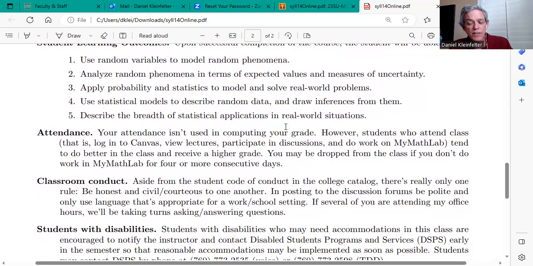Attendance isn't used in computing your grade. Of course, this is an asynchronous online class, so what's the deal with attendance? By attendance, I mean logging into the class, watching videos, reading through the materials, doing assignments on My Math Lab. I think of that as attendance in an online course of this type. People who do those things tend to do better than people who don't.